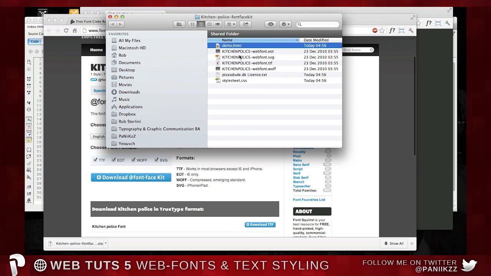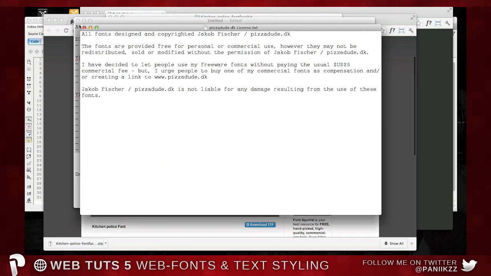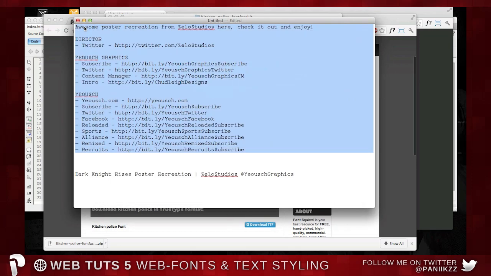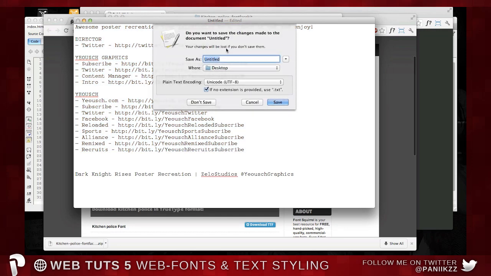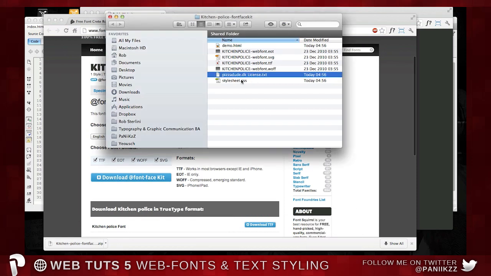So inside this file there is the license text. So have a little read of this, when you can use it. So this is a provider for free or commercial use, but it can't be redistributed, sold, or modified. So that's pretty standard. There is some other stuff, just for some graphic stuff. So we'll close that. And what you're going to want to do is you can test it.